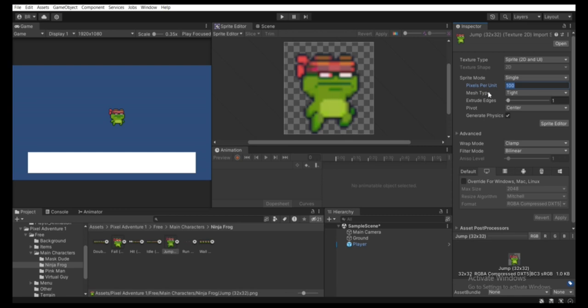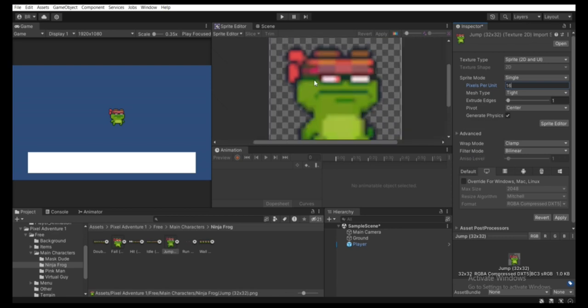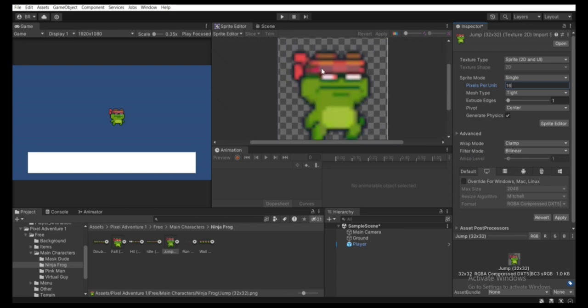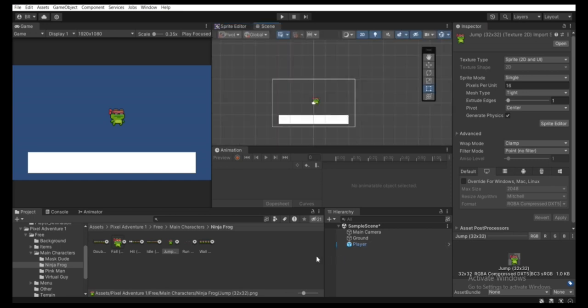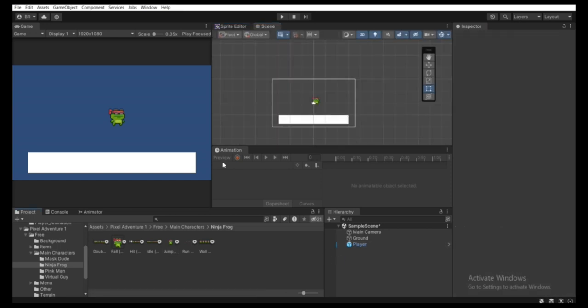It seems blurry. Firstly, let's choose pixels per unit 16, as we did for both idle and running. Then let's move over to filter mode. It seems quite blurry, so that is the reason we need to choose filter mode Point, no filter. Click on apply, and we are done. Now it's fine. We don't need to slice it up, because this is a single sprite. So we need to create the animation clip, which is the jumping one.